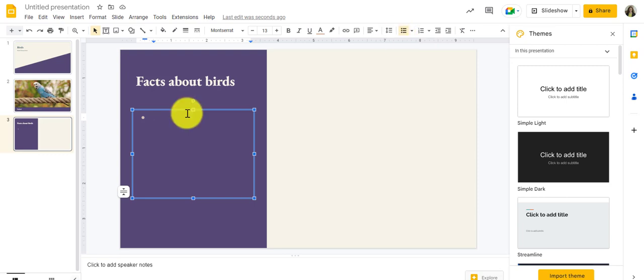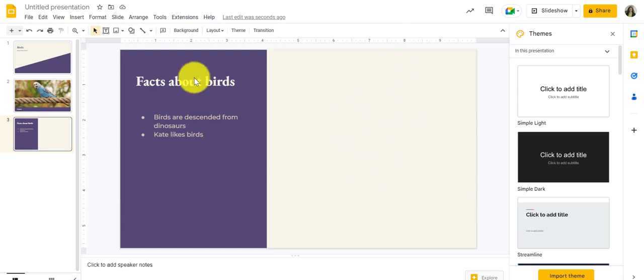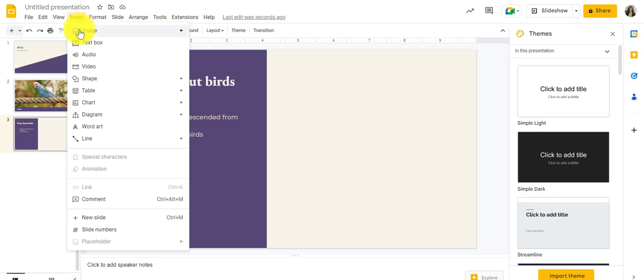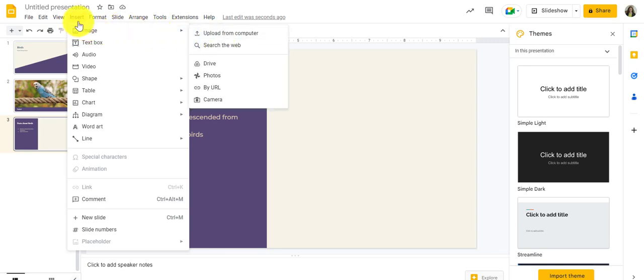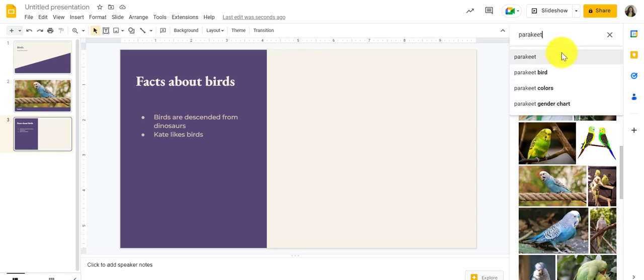Now, what fact about a bird? Kate likes birds. Remember, content doesn't matter. I just need to see that you have a bulleted list. And then over here we have a nice big space for our image. So let's find another one. Remember, insert image, and then wherever you want to find it. You could even take a picture of yourself with your computer, but I'll find another bird.